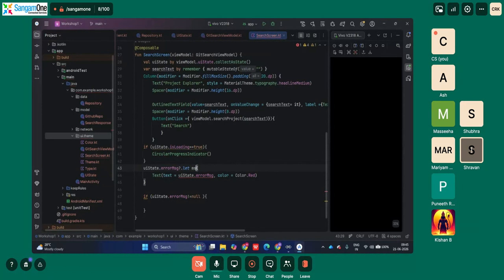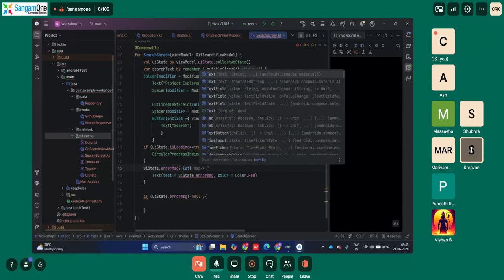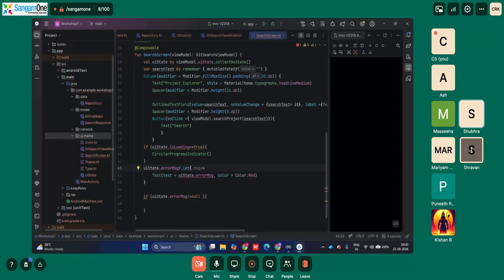After the flower bracket, MSG arrow actually. So hyphen and, okay, yeah. And instead of text is equal to UI state dot error message, put text is equal to MSG. In line number 44, you see the error part, whichever is red. Remove that red part, fully delete, and write it as MSG.